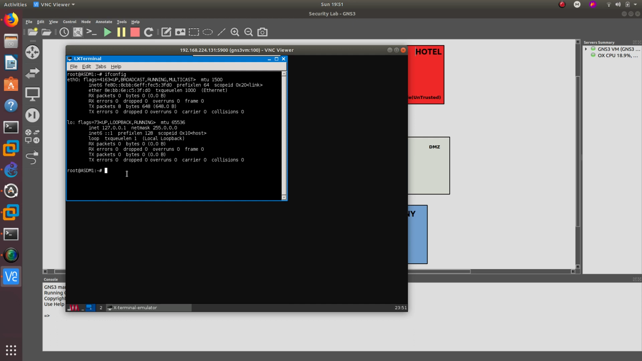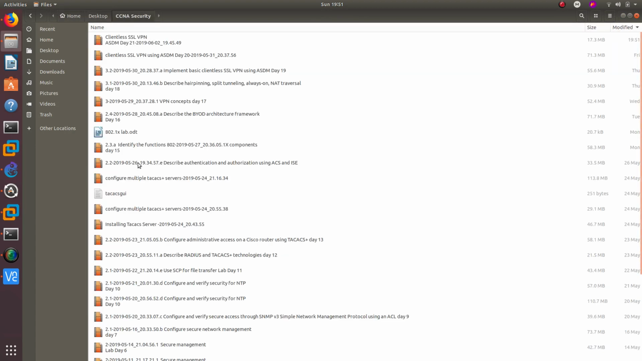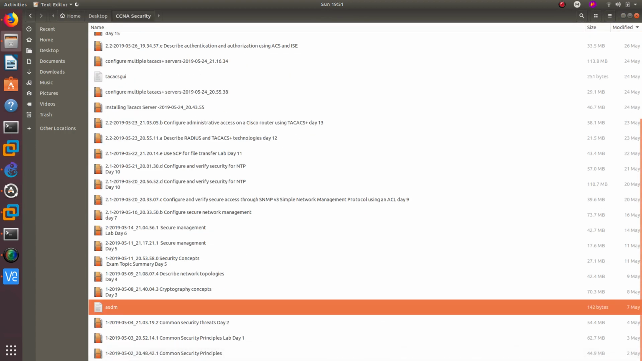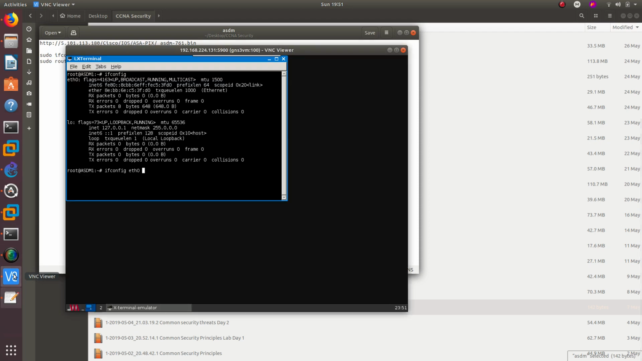So let's go ahead and do, let's see if I remember. It was ifconfig eth0, and then I forgot. Let's see if I can find my documents. CCNA security, ASDM. And then you provide the address. Okay, so I was close enough.